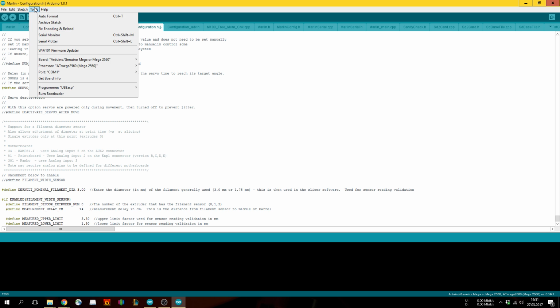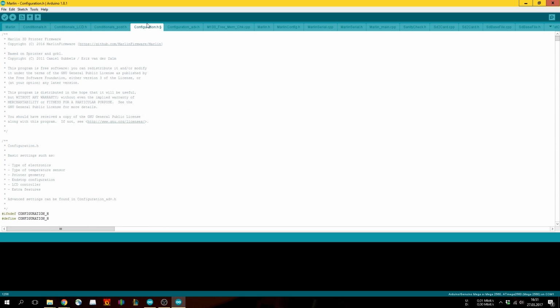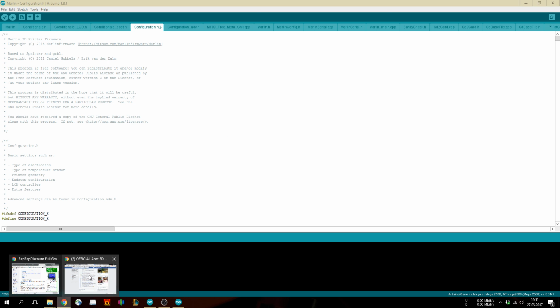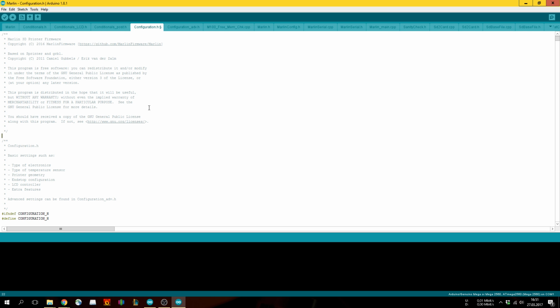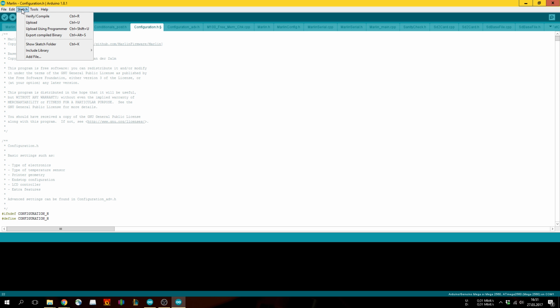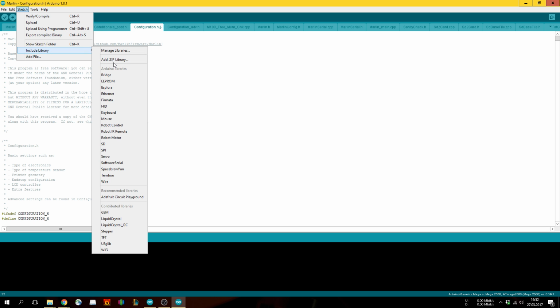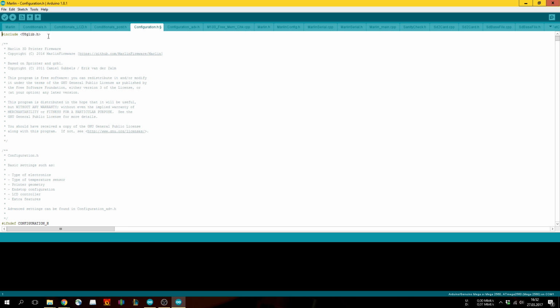So if you are using a full graphics display, you will have to download the U8glib library over there. Just download the zip file, install it by going to tools, or no, sketch, include library, and then add zip library. After you've done this, the U8glib will appear here. Just click on it. And it will include this library.